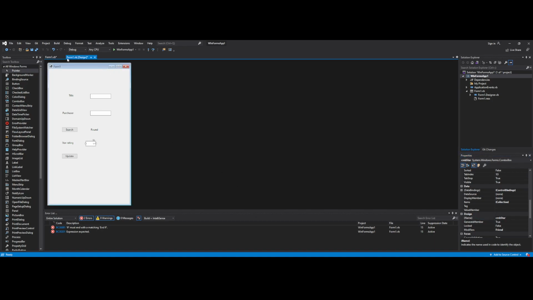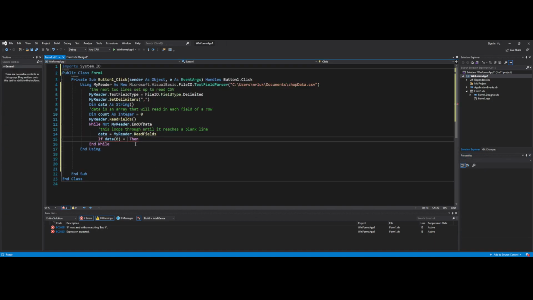Okay, let's jump back in. Okay, so data 0 matches txtTitle.Text and data 4, I think it was, I'll double check that, equals txtPurchaser.Text.